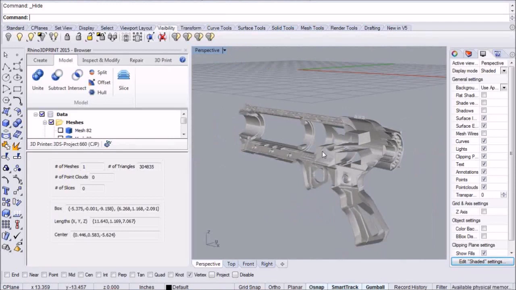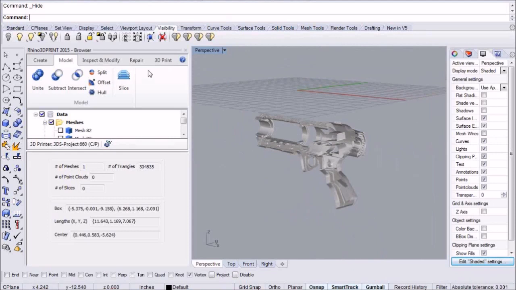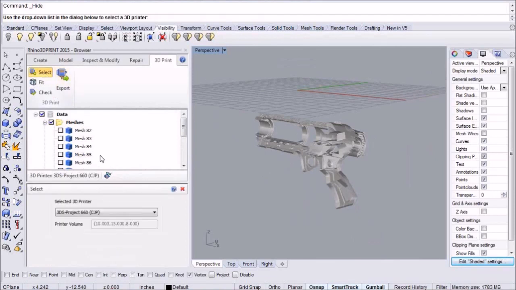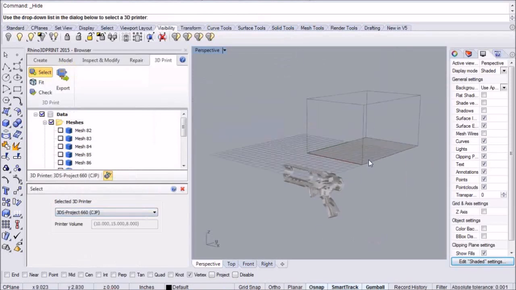So now let's see how we'll go ahead and make this model ready for 3D printing. So we'll go up to the 3D Print tab, and you can go ahead and select a printer from the list of available printers, and you can add additional printers also to the list. You can also click on Toggle Printer Volume to display a printer's volume.